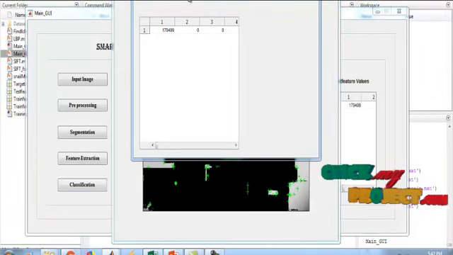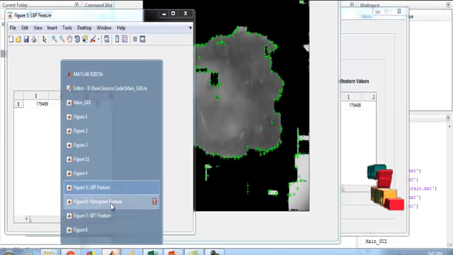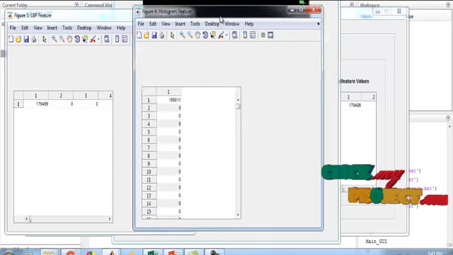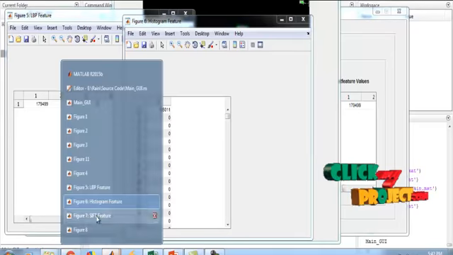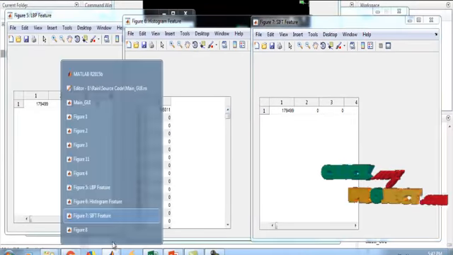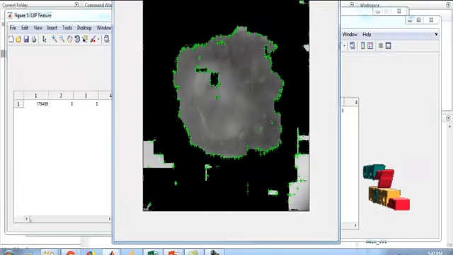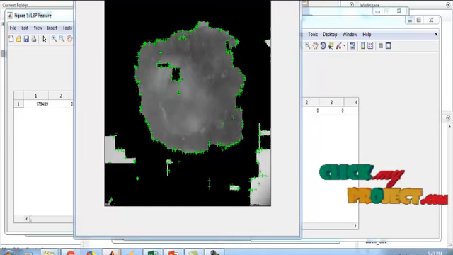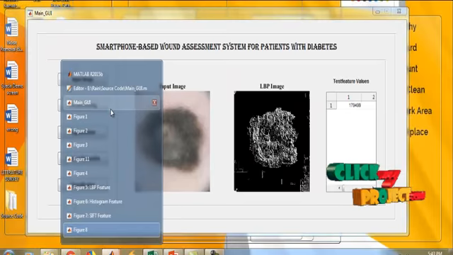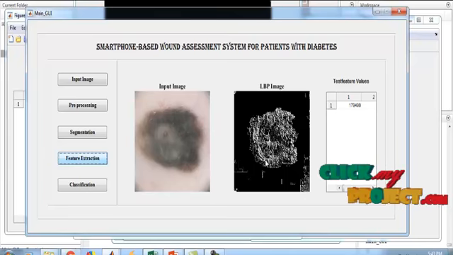Now the LBP feature is shown here. Figure 6 shows the histogram features. Figure 7 shows the SIFT feature. Now the SIFT image is also shown here. The LBP image is shown in axis 2 with the title LBP image.